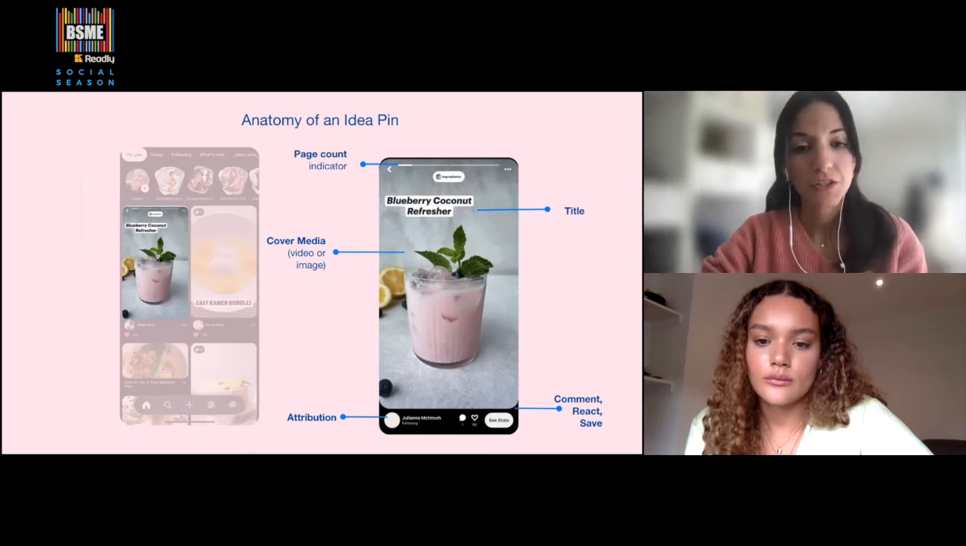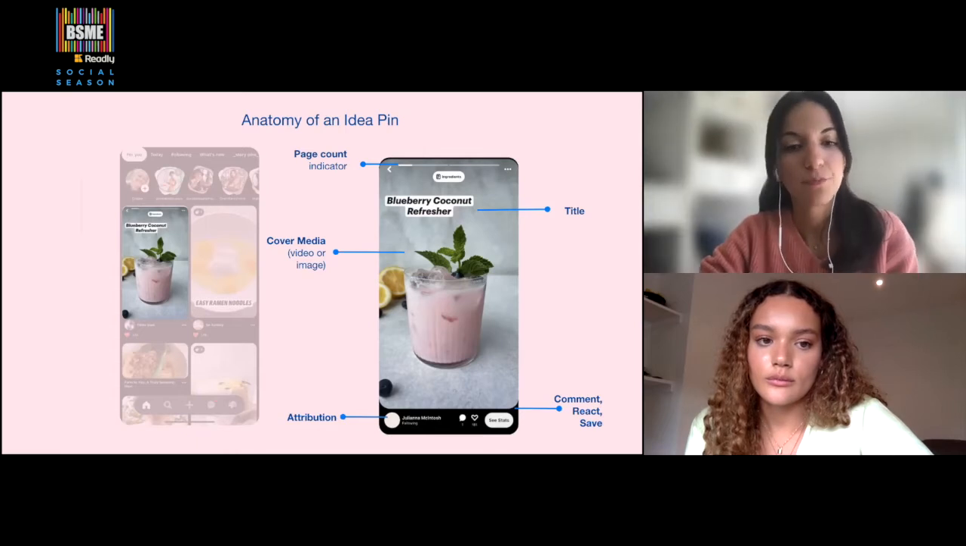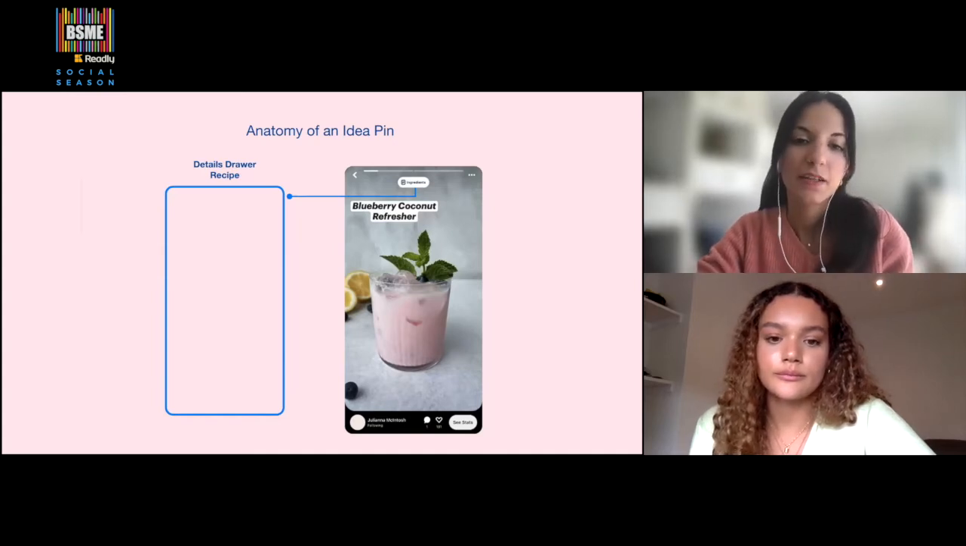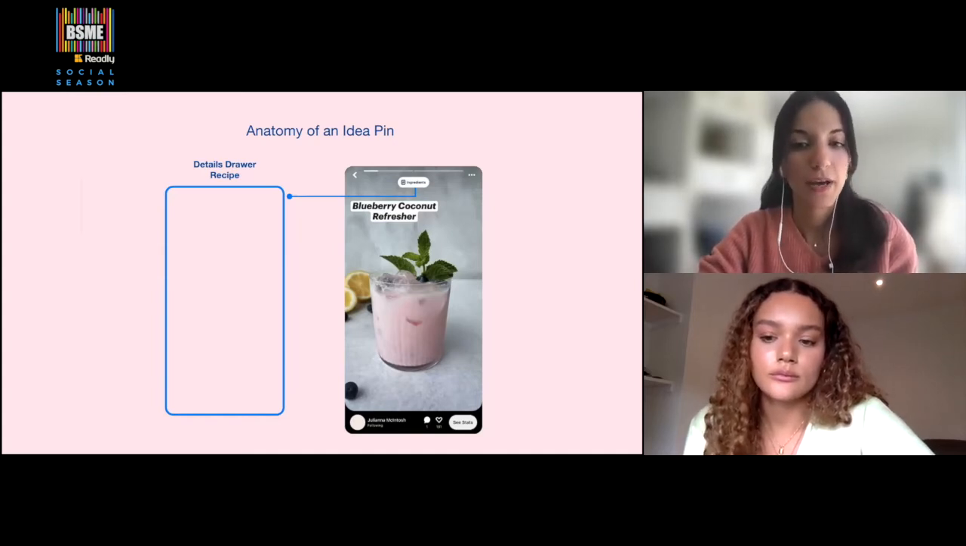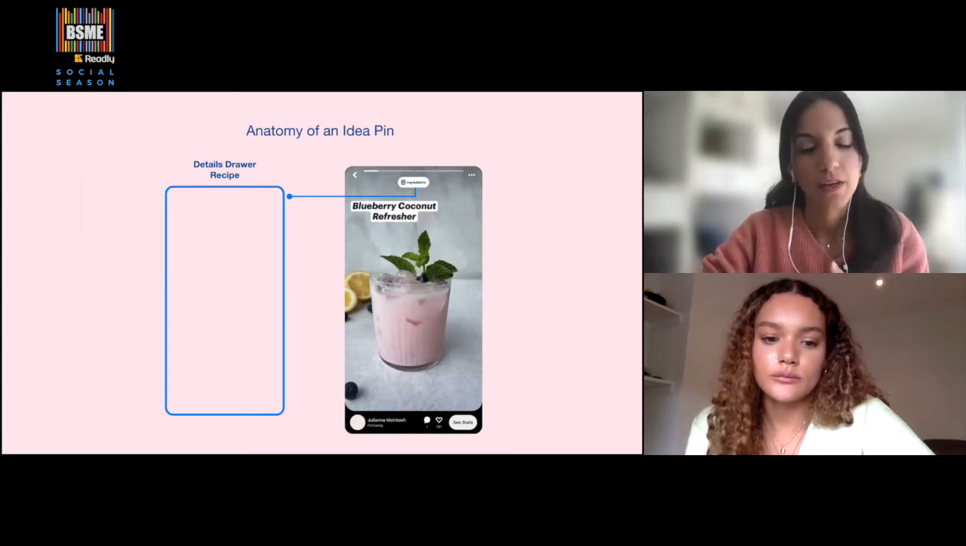Your profile picture and name shows at the bottom left corner, and the comments, reactions, and save button is at the bottom right. Depending on the template that you use, you have the option to showcase ingredients or materials. As you tap through the idea pages, you can always refer back to these details. This is why we call that section the detail drawer. So you can feel free to open or close the drawer whenever you like.